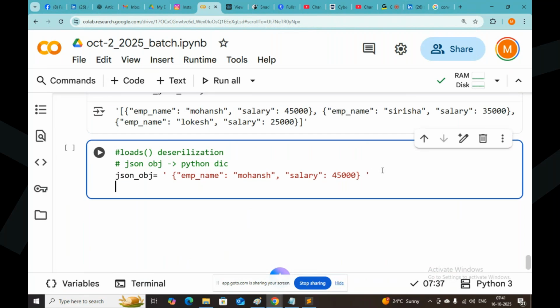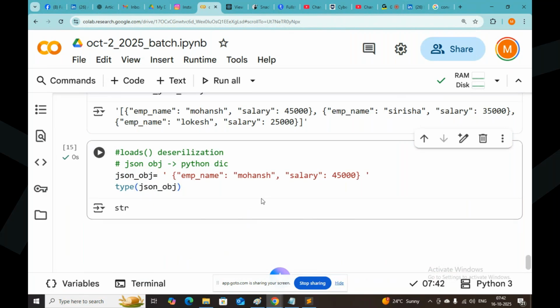Otherwise it will go like a dictionary. See, if I remove the single quotes, it will treat it as a dictionary. Okay, if I see the type of this JSON object, it will show what kind of data. Anybody guess? It is just a string, but the string contains JSON data.